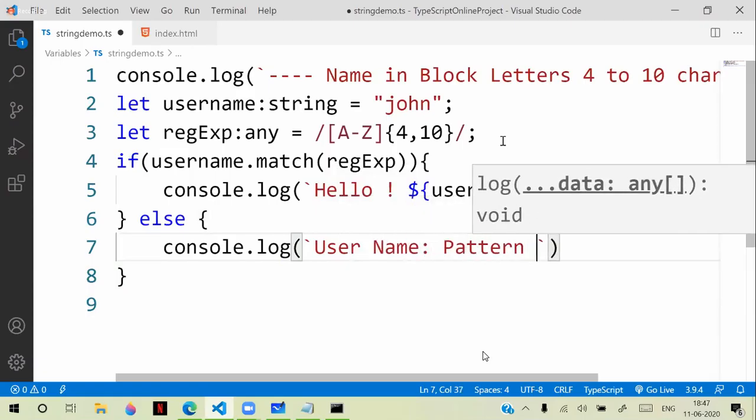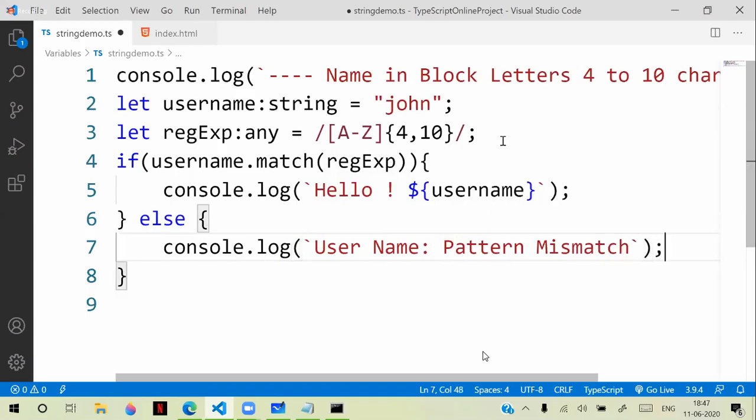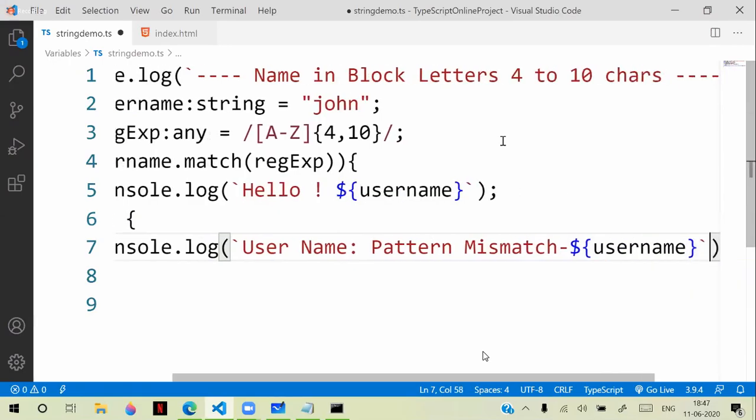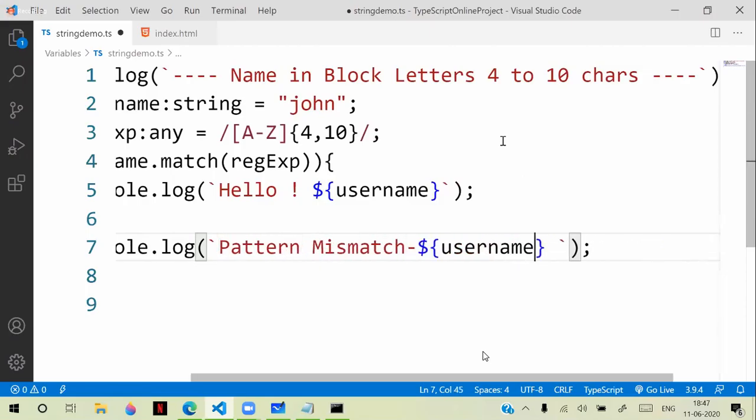So pattern mismatch, like this. Username pattern mismatch. Just a message I'm giving. So that means username pattern mismatch. Here I will just print what they typed also. That means your username is this. Here I can write a detailed message. I will simply say pattern mismatch and username.